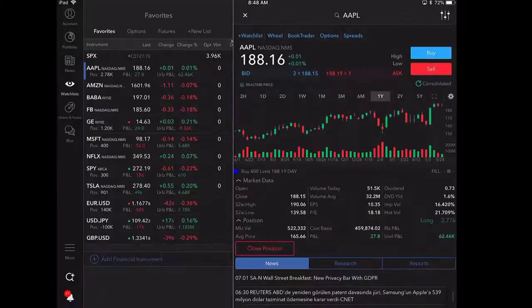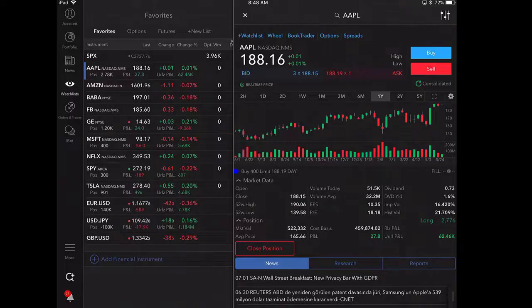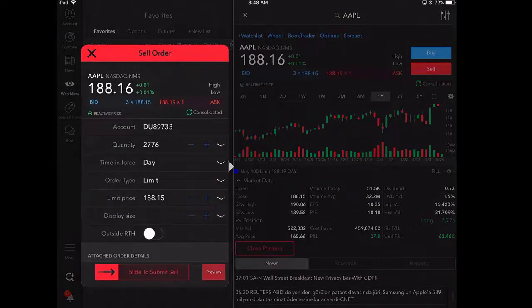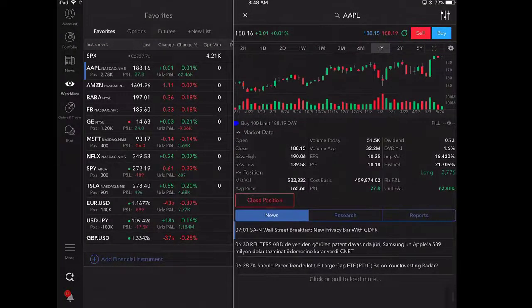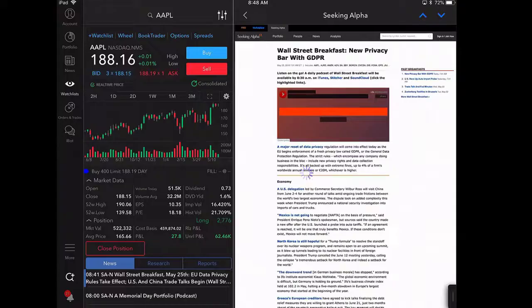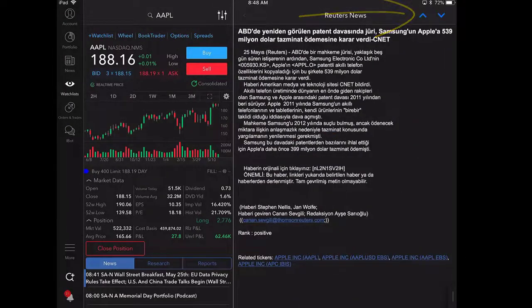If you have placed orders, you'll see the order and fill information display below the chart. Beneath the order information are market data and position details. Tap Close Position to close your entire or a portion of your position. Below that, you'll see news, research, and reports. Tap a headline to view the news article. Use the arrow keys to move through the headlines.